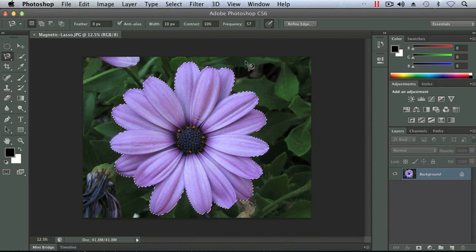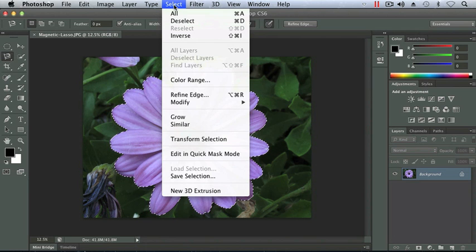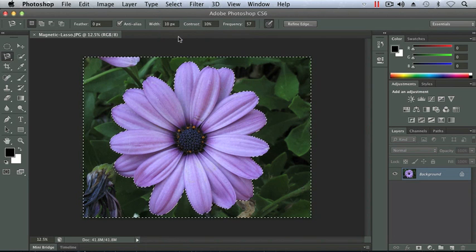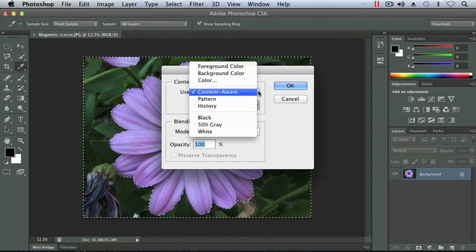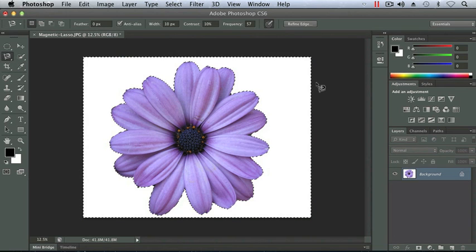So I'm going to have to inverse my selection. If you remember, we click on the word Select on the menu at the top, and we choose Inverse. Now we see our marching ants around the flower and around the edge of the document. So at this point, if I press delete, I don't want to use content aware. I want to change this to white. And I click OK. I'm going to go ahead and remove my selection, Command D or Control D.